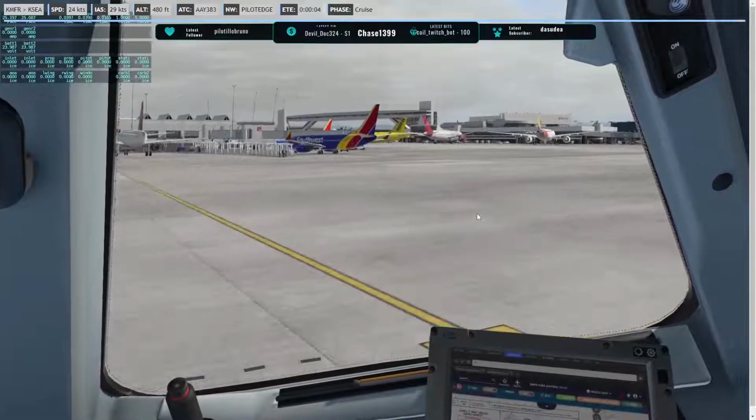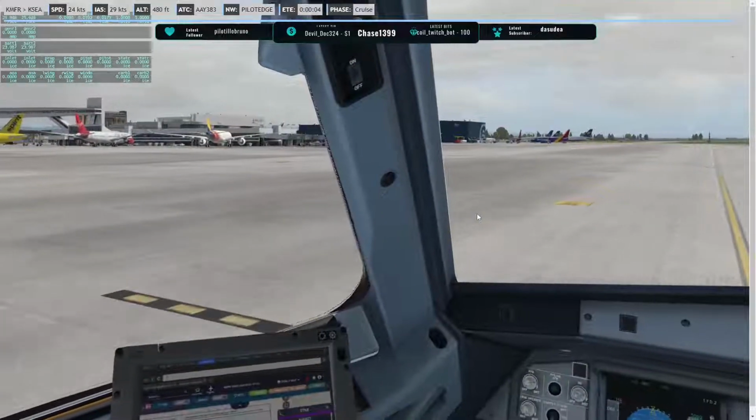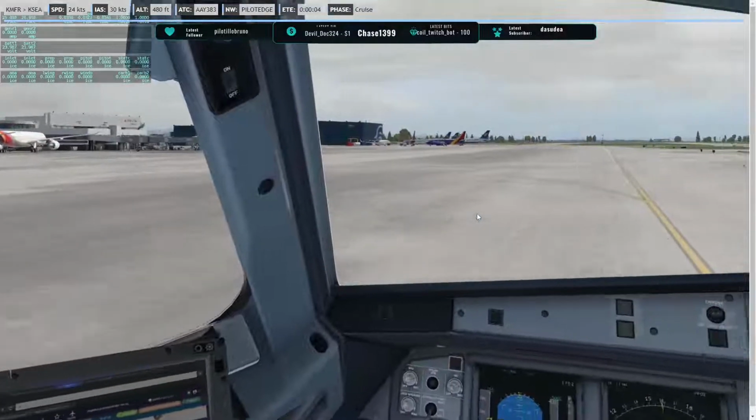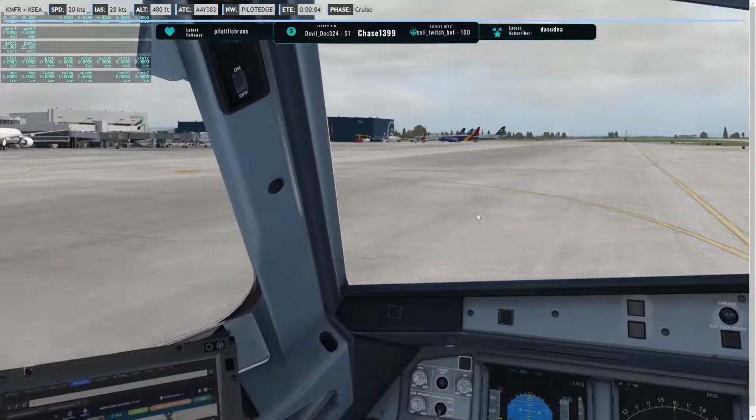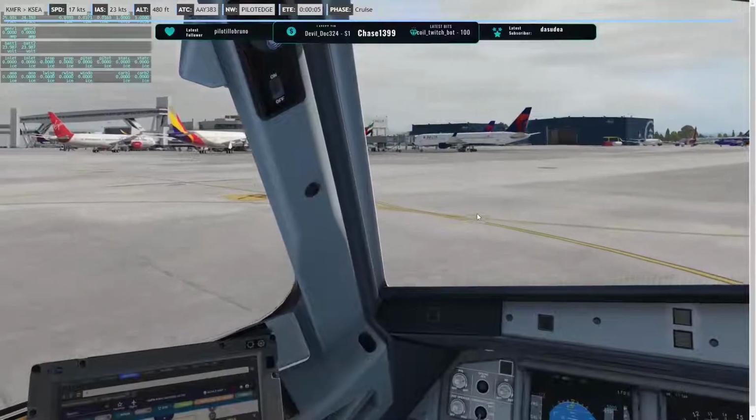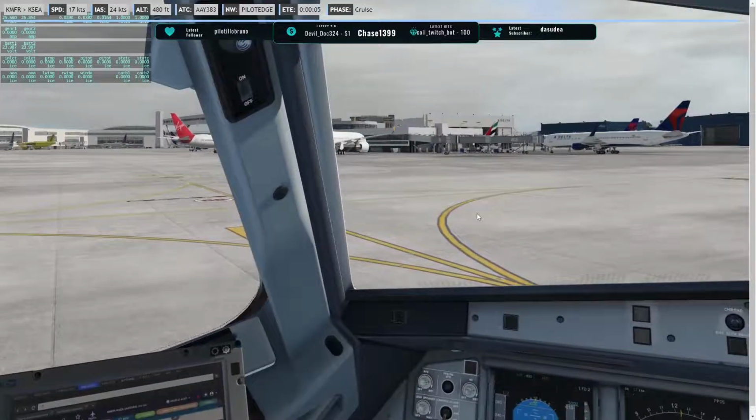Yakima Tower, Sierra 5 Delta Victor Victor, advise runway in use, please. Sierra 5 Delta Victor Victor, runway 27 and runway 22 are in use. 22, Sierra 5 Delta Victor Victor.